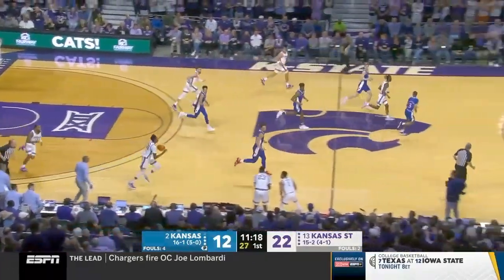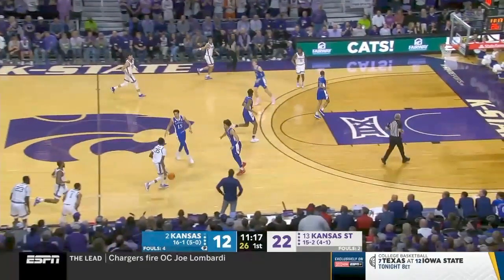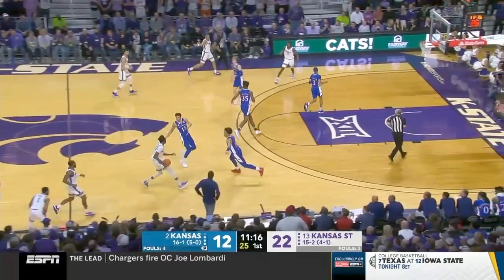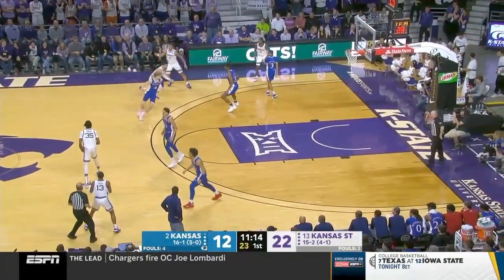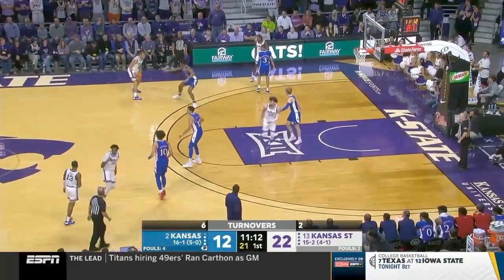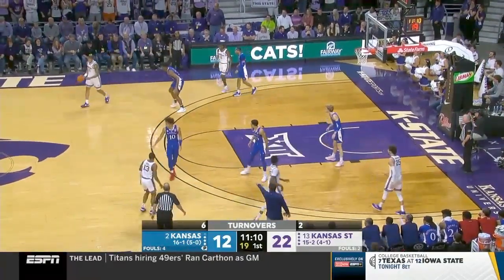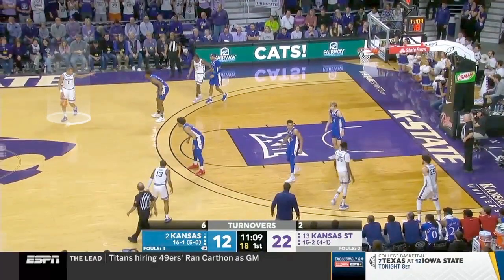There are 2 main ways that mismatches are created. The first one is organically. Typically this is going to happen in transition, as you're seeing right here. Kansas State comes down the court, and as soon as Keontae gets the basketball, you're going to see him subtly right here point at his teammate and tell him to get away.